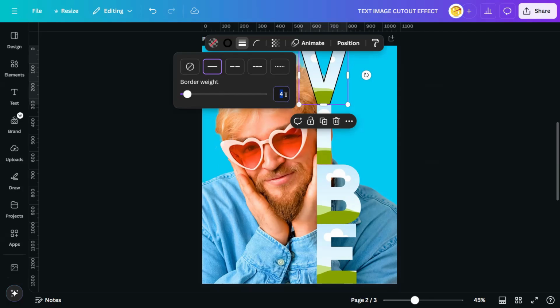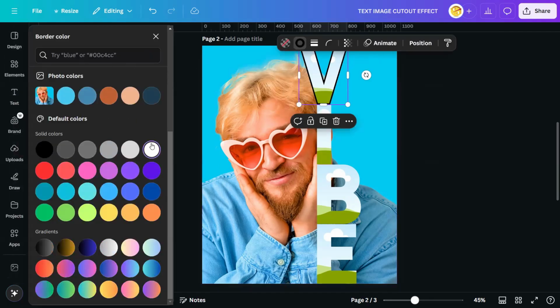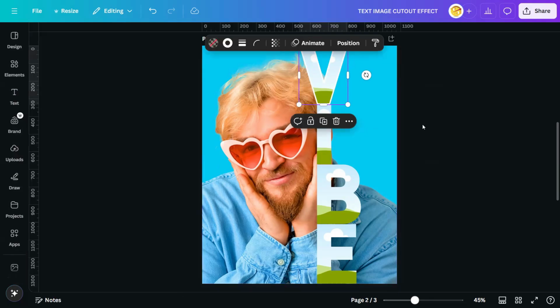Set the border weight to 7. And change the border color to white using the button beside the border style option. To save time, use the copy style tool on the edited letter frame and then highlight the other 3 letter frames to apply the same style to them.